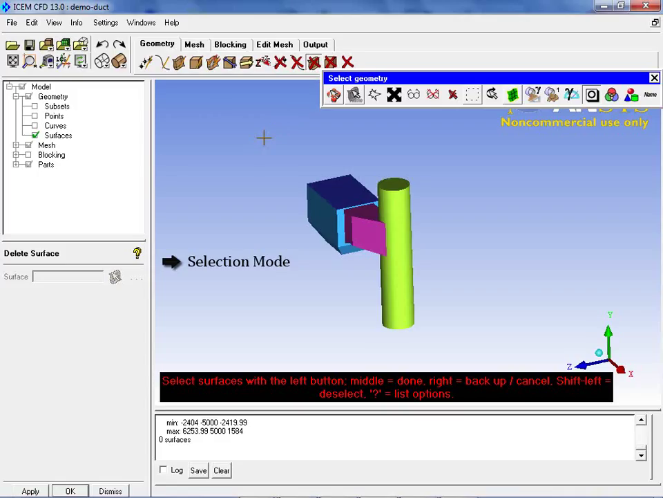Once you enter into a selection mode, you can notice two things. First, that the selection toolbar is opened in the graphics display, and second, that some message at the bottom of graphics display is shown. The selection toolbar helps you to do an entity selection in a very effective manner. The message which is shown at the bottom of the graphics display shows the usage of the mouse buttons.